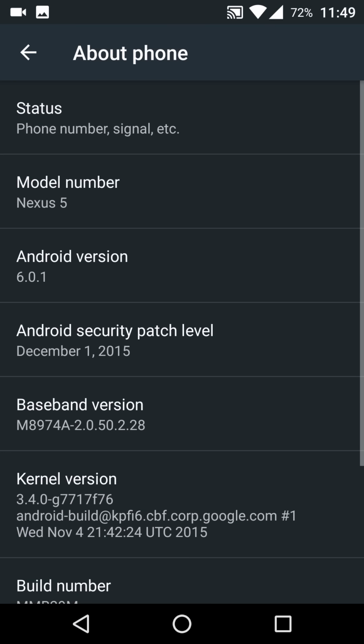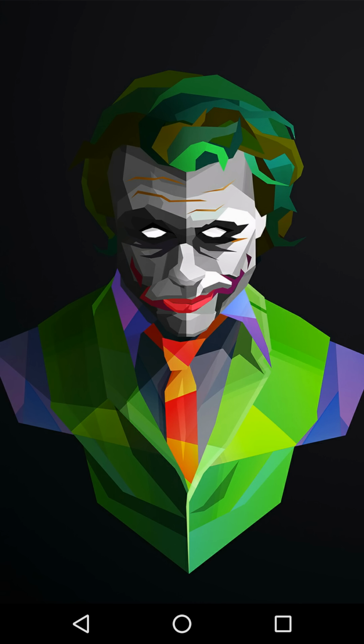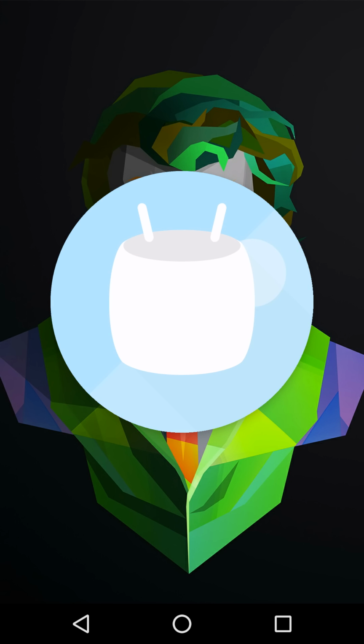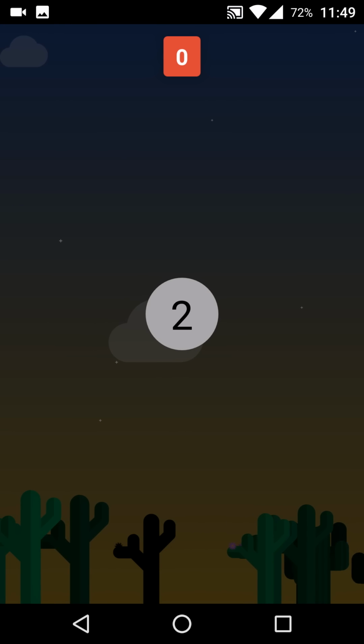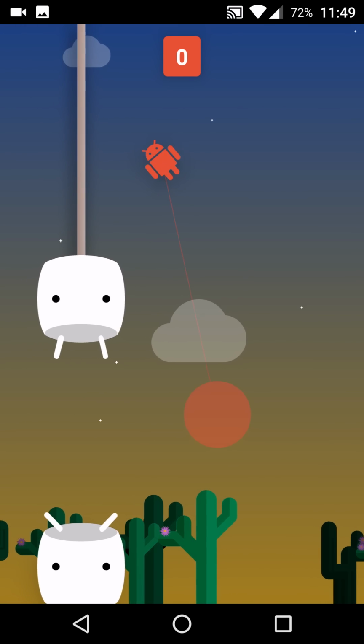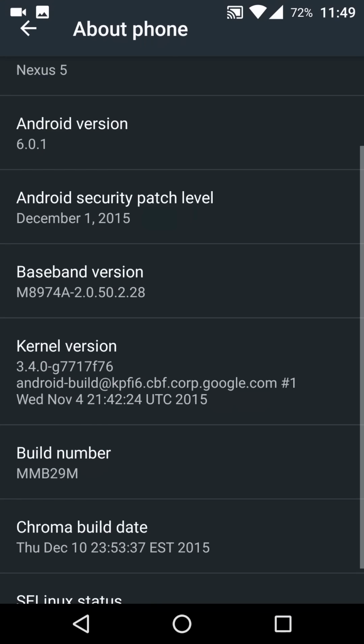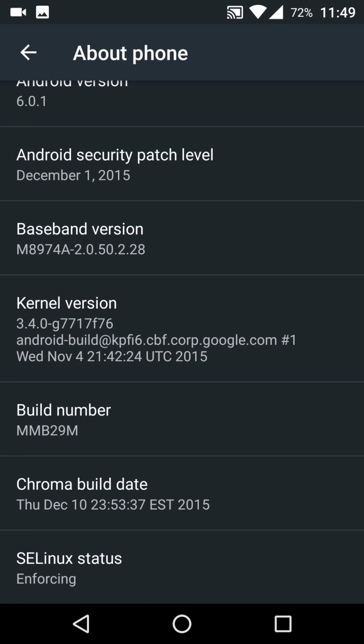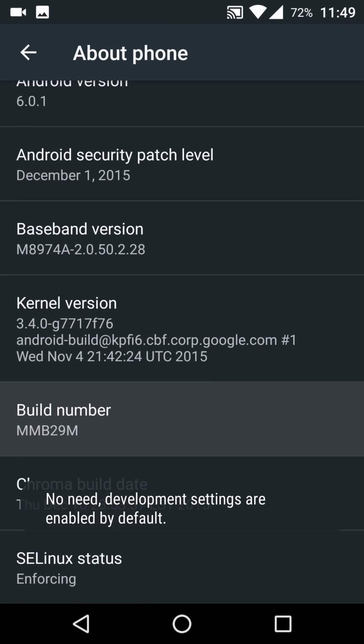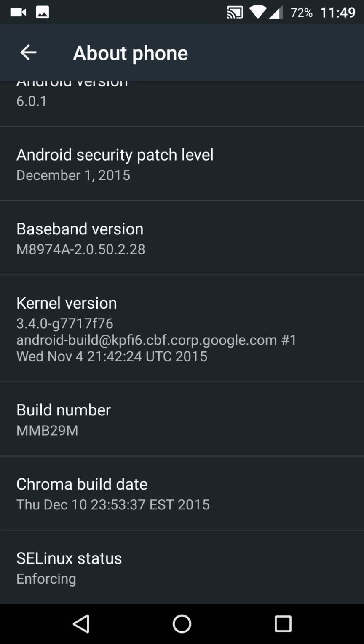So I'm just showing you guys, currently I'm running on my Nexus 5. The Android version is 6.0.1 Marshmallow. Okay. Actually I suck in this game, so just leave it. The build number is MB29M, the latest Chroma ROM build, which is the December 10th.